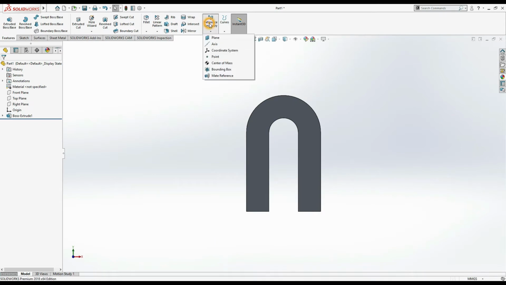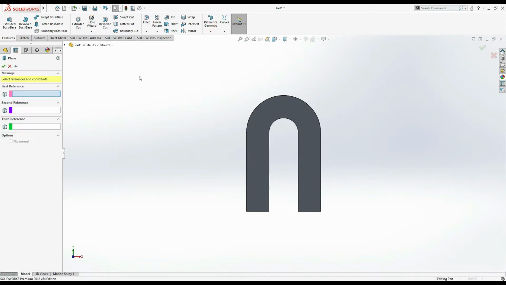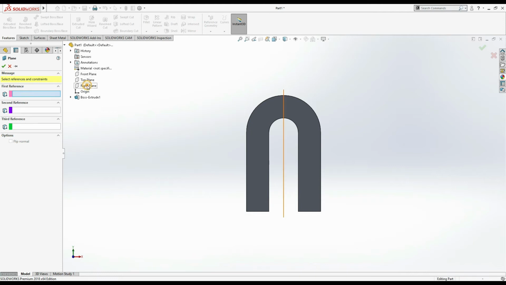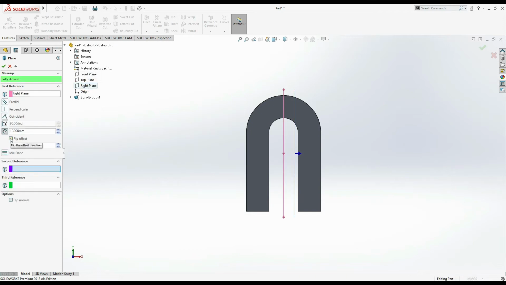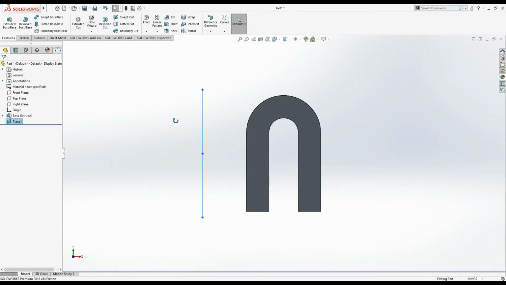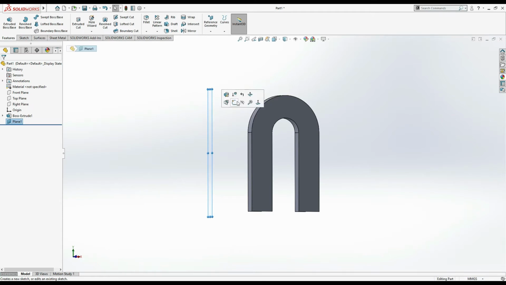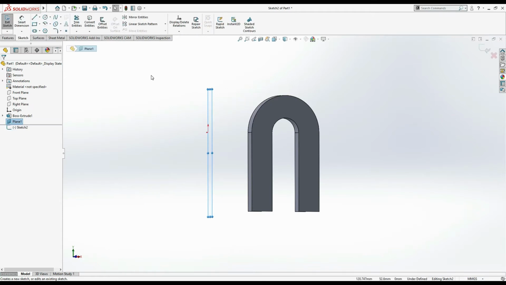Now next is reference geometry, plane. For the reference plane, first select right plane, then flip offset, and this distance is 144 by 2. Let's see, 144 by 2. Yeah, it's okay. Okay, now select this plane, sketch, Control 8.